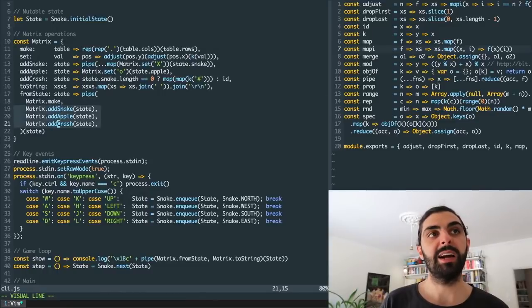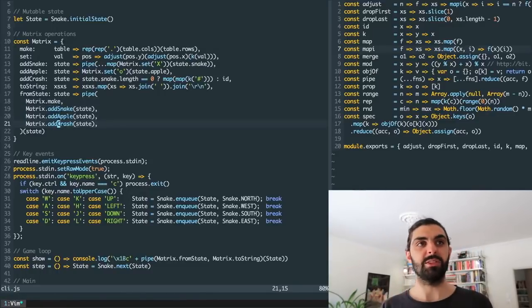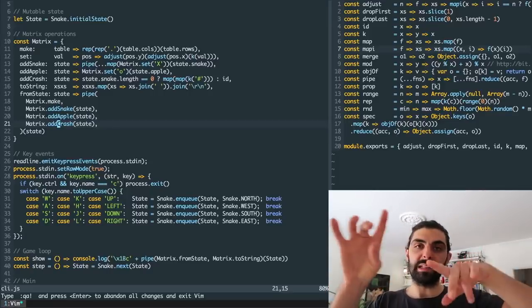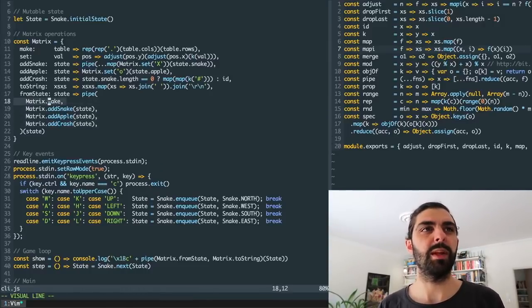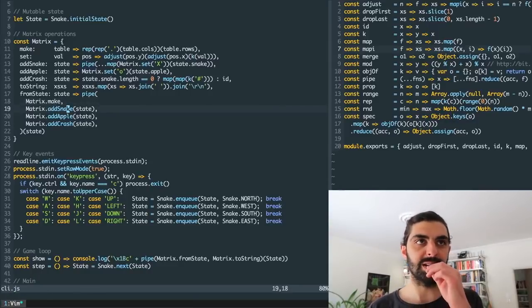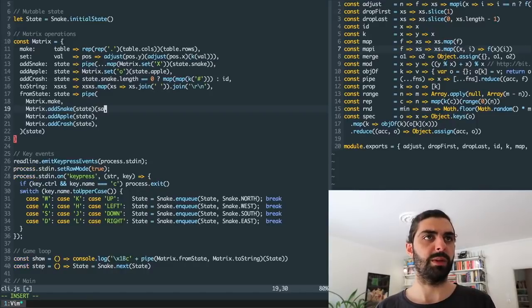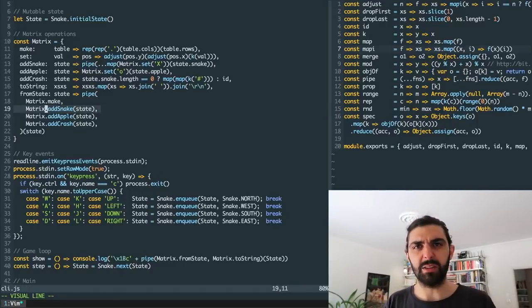But then here we have these three functions that we want to use to add additional things to this matrix. We want to adjust particular cells in this matrix. And note how we're passing state to these, because essentially this one only requires the state to be passed once, but these actually require the state to be passed twice. So we'll invoke them like this. So add snake is a method that can be defined only when we know what the state is.